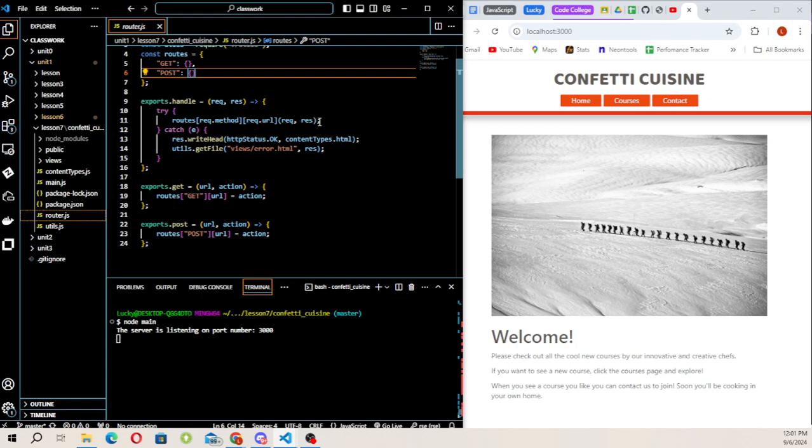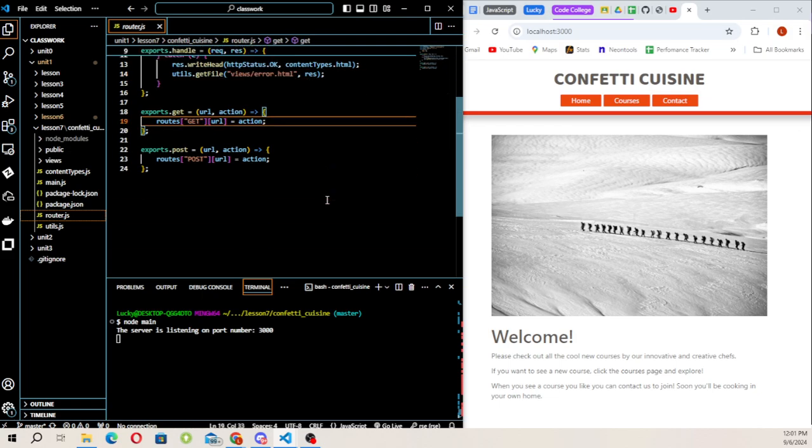And we're going to export this handle function here, which is just a try-catch method. What it's going to be doing is looking at the method and the URL for the request that we provide. It's going to send the appropriate response. If there's an error, it's just going to render this file here under views, error.html. Then we expose these functions that we create here, get and post. As you can see, they accept URL and action as parameters, and we're going to be using those in our main.js.